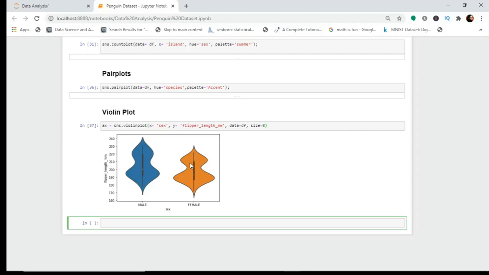For other females, you can see it from 200, 210 to around 220 or so. Okay, so this is how you can plot the violin plot and understand the data. The violin plot also shows the box plot inside it, so it is a combination of kernel density estimation and the box plot.